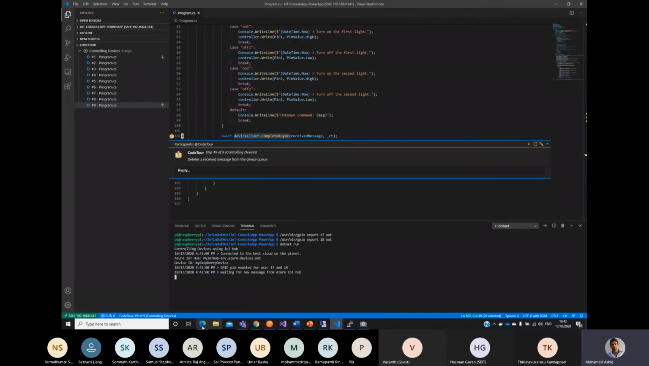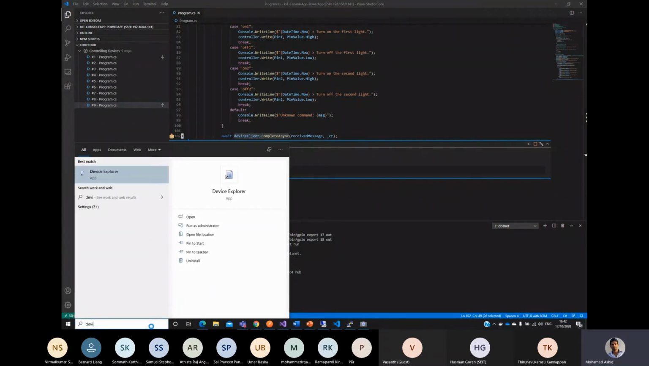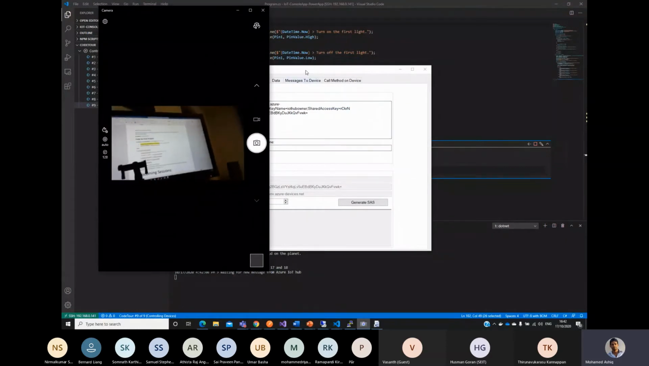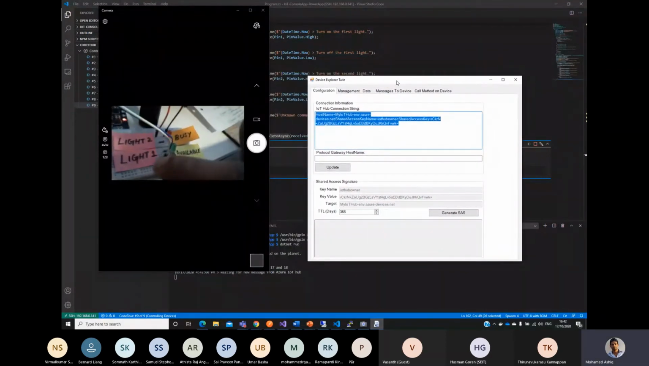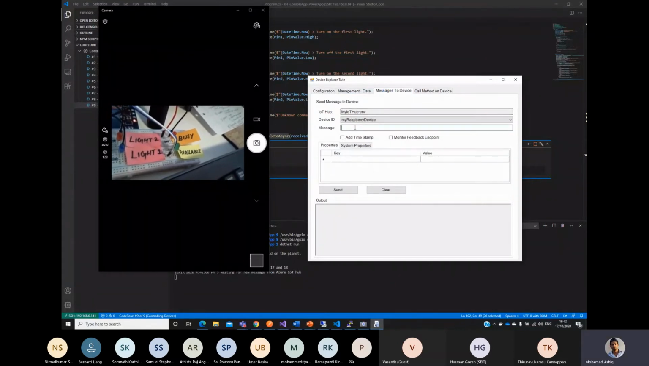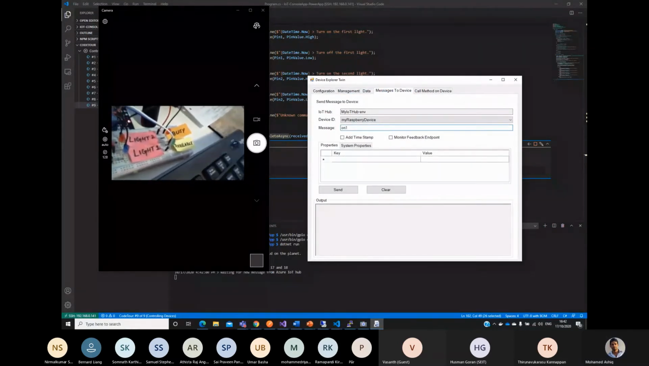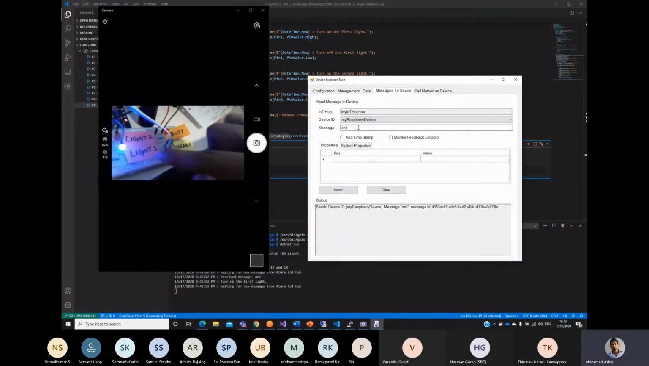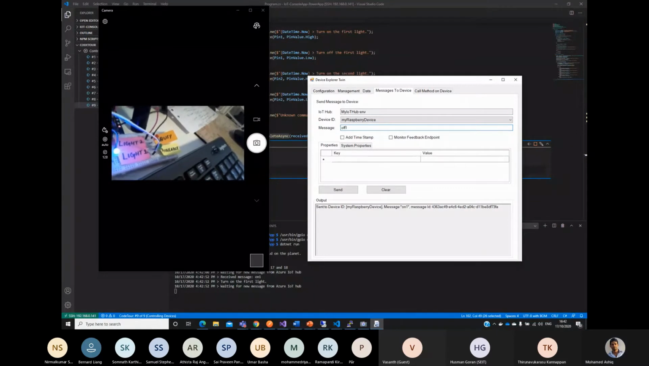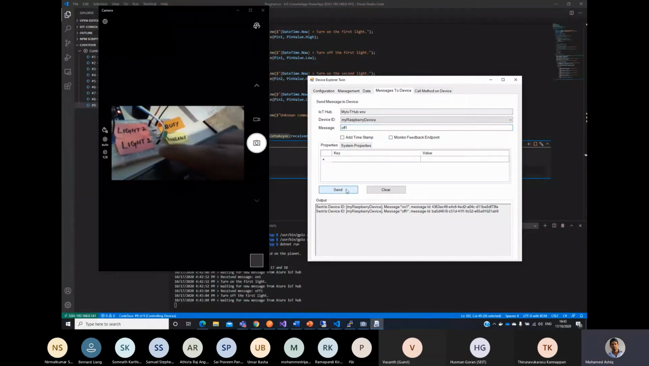So I'm going to start the Device Explorer, the Device Twin Explorer. I've installed it on my computer. This is the connection string from the IoT Hub, which I'll quickly show from the Azure portal. There are two lights, light number 1 and light number 2. I'm going to send a message from here, on 1. You can see light number 1 has now turned on. If I send a message which is off 1, light number 1 will be turned off. So it is turned off.